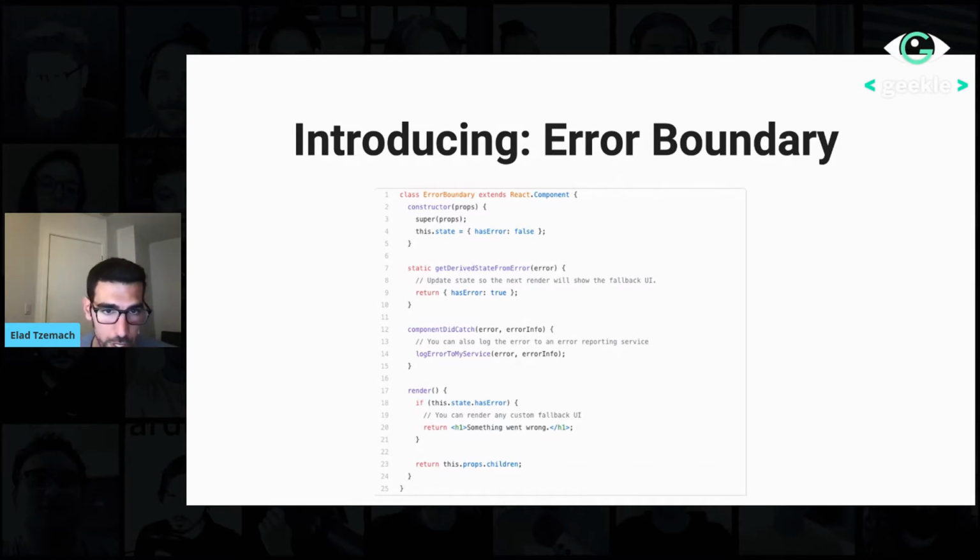And if there is no error, so for example, if getDerivedStateFromError was not triggered because everything is working fine, then we just return this.props.children in the render method. In this case, this refers to all the components that are being wrapped within this error boundary component. So those are the first two things.